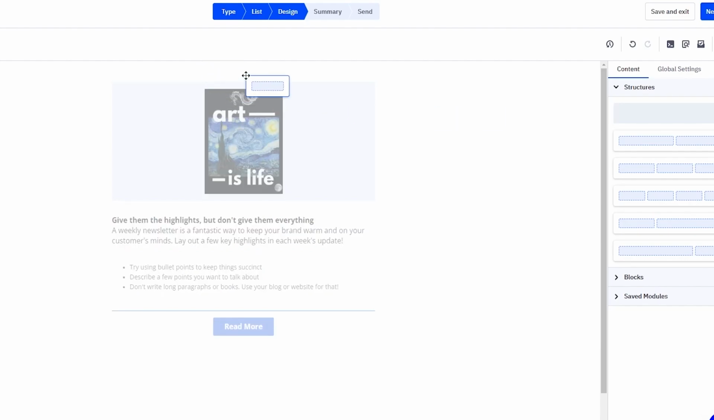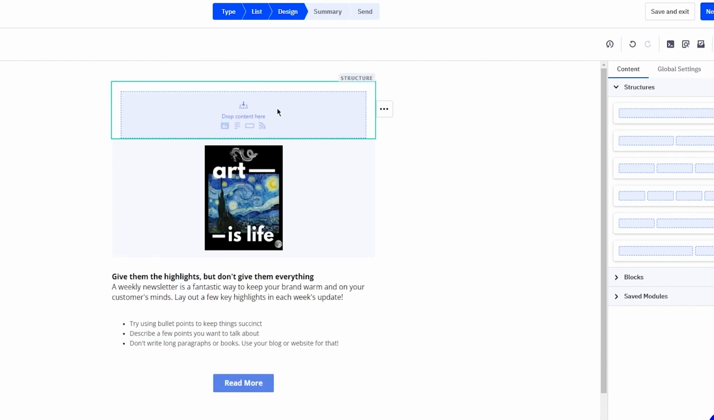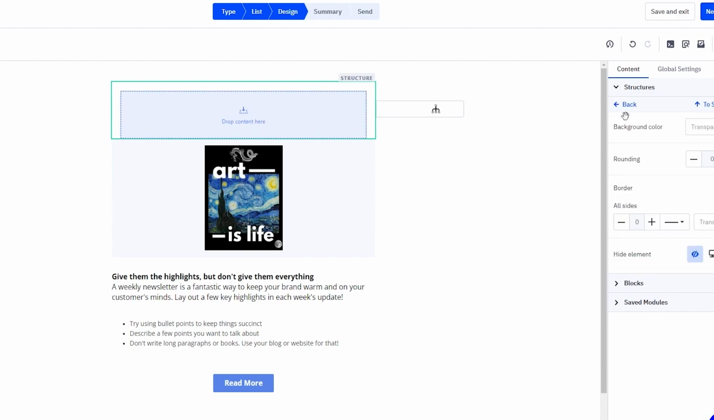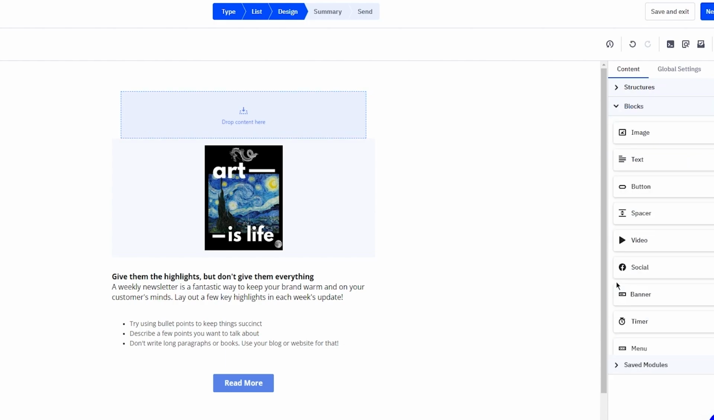So let's say I want to add some type of content above this as well. To add content, you can go into your blocks, and in the blocks you get all these things, like you can add a button, a spacer, a banner. You can add in your socials as well, where people can be redirected to your actual socials. You can add images or text.